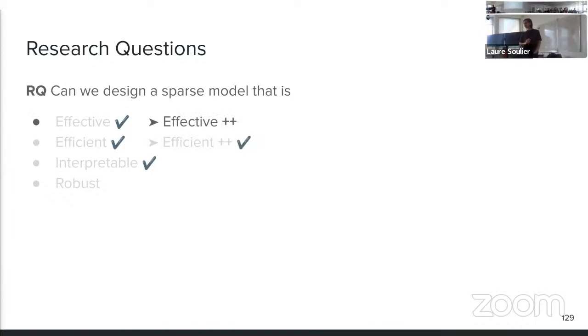And so now we are going to further improve the effectiveness of the model.